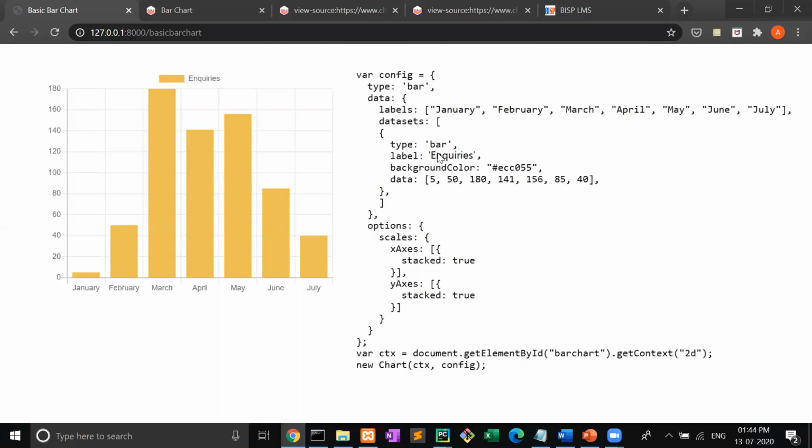You can see here the type bar, label inquiry. You can see in the tooltip bar inquiry colon 85. That means the label of this tooltip is here. Background color we have already given, and the data 550, 180, 550, 180, 141, 156. It is coming from this side. So these parameters are passed into the JavaScript portion, and these options, they are optional. You can use it, or you can just leave it as it is.